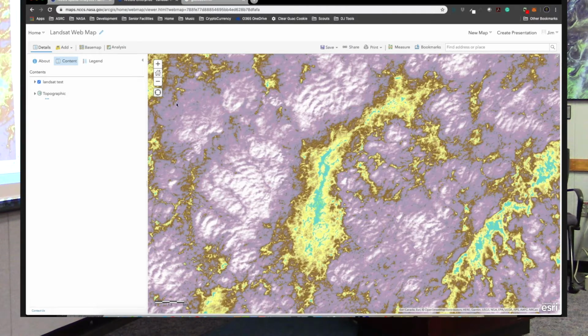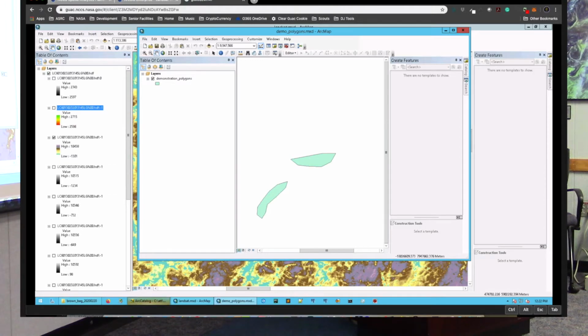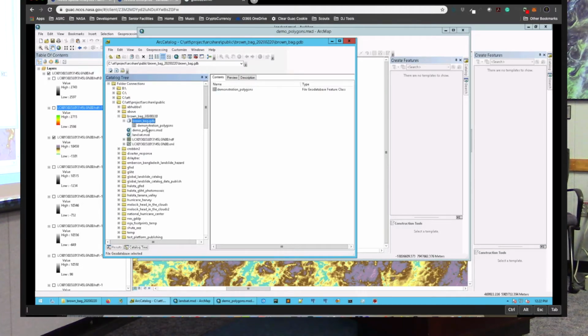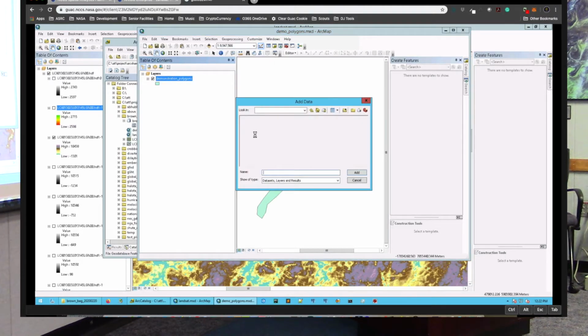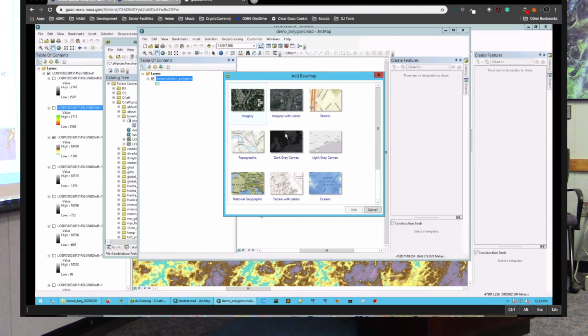But let's say I want to add some additional data, right? If I go back over to my directory, you'll see that I have this demo polygons MXD file, and I actually have a feature class in this file geodatabase called demonstration polygons. That feature class is right here, right? So if I add some reference data, oops, sorry, I need to add a base map so that you can get an idea where these polygons are located. I'll pick imagery.